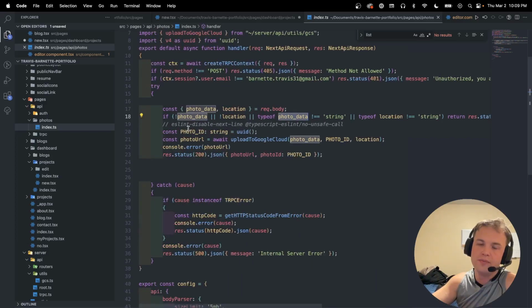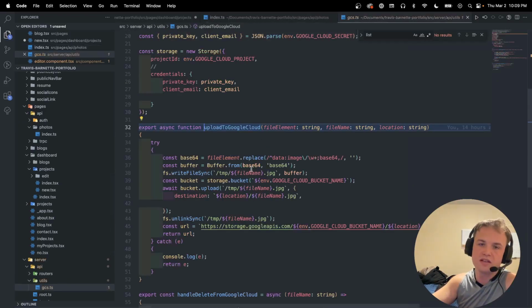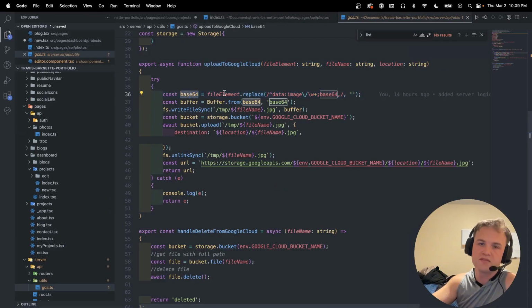I then create a unique ID for the photo, and then I pass that to a handler of upload to Google Cloud. And what that does is it replaces the base 64, because there's a little thing inside of a base 64 that will break this. So I have to strip that little data URL out. I create a buffer from that base 64, and I write that to a temporary file inside of a temporary directory on my server. And then I feed that into a storage bucket for the Google Cloud, and then I upload it to that bucket.